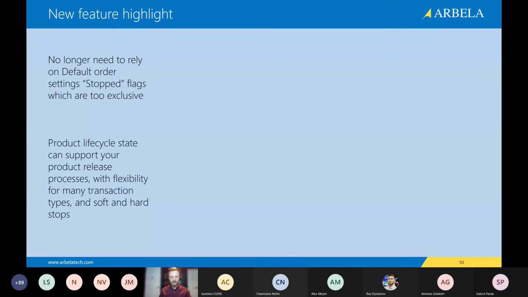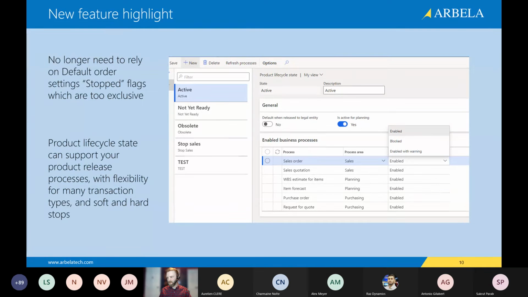So a new feature highlights something that has just really come out recently. Many of us may know the product lifecycle state. It's been there in Dynamics 365 pretty much the whole time D365 has been out. I believe that was even backported into AX 2012. And it was a fairly simple feature, a fairly standalone feature. It allowed us to give the product a status. It wasn't just utilizing other fields, renaming the search name, putting on the default order setting stopped flags. It actually gave a little bit more meaning to what is this item?